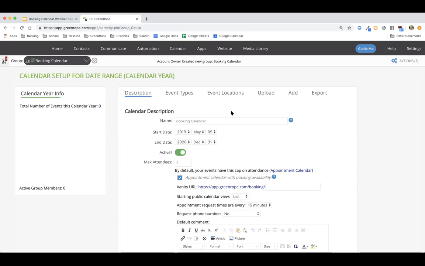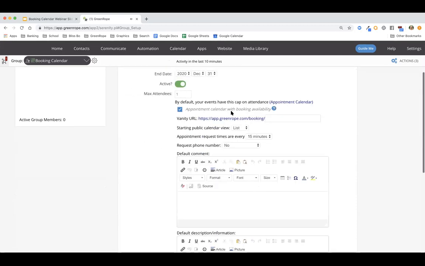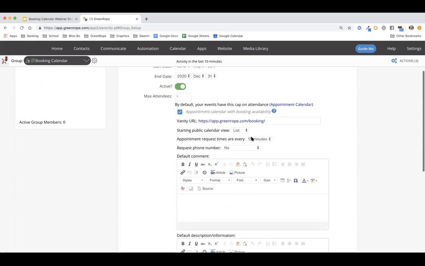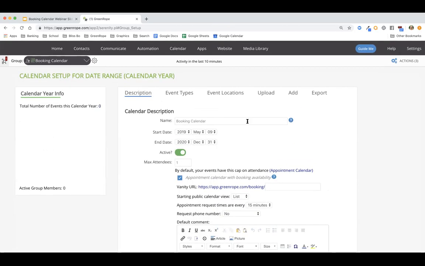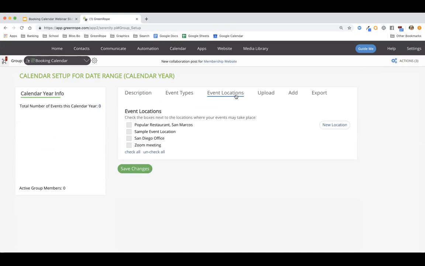Before we do that, let's talk about a couple more settings that you want to do. The description tab is all the bigger settings that you want to set up in terms of the look and feel and time slots. Next, I would look into the event locations. Where do you want these events to be hosted or held, or where are you meeting? That would be set up here.